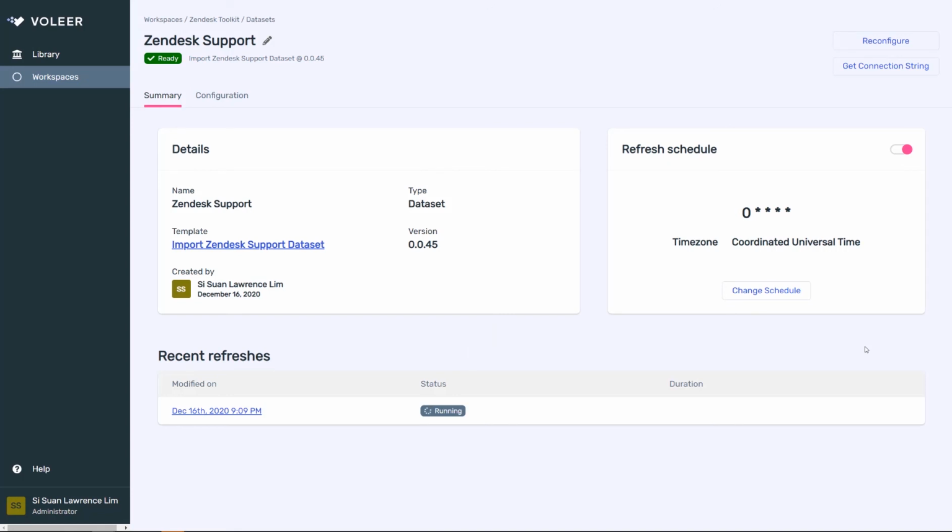After this template has completed, you will be ready to use the other tools in the Zendesk Toolkit. Watch the other walkthrough videos to learn how to launch the rest of the templates.